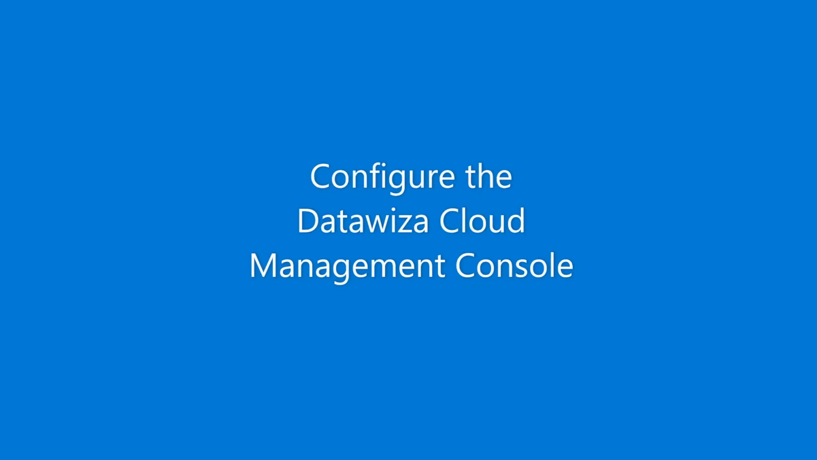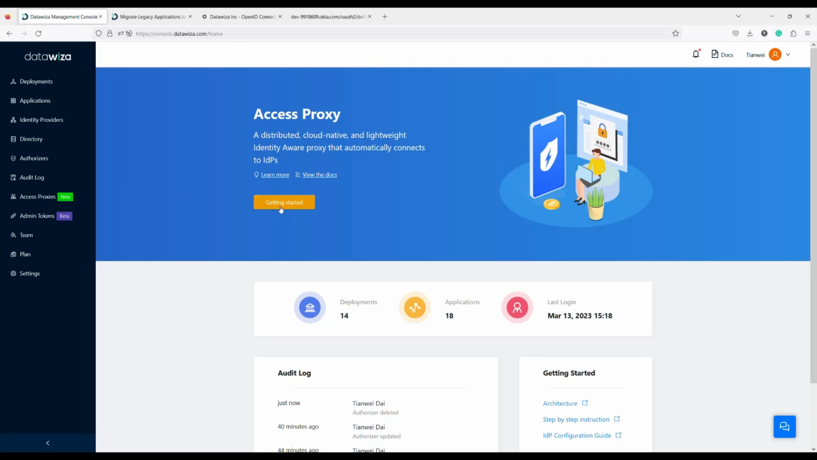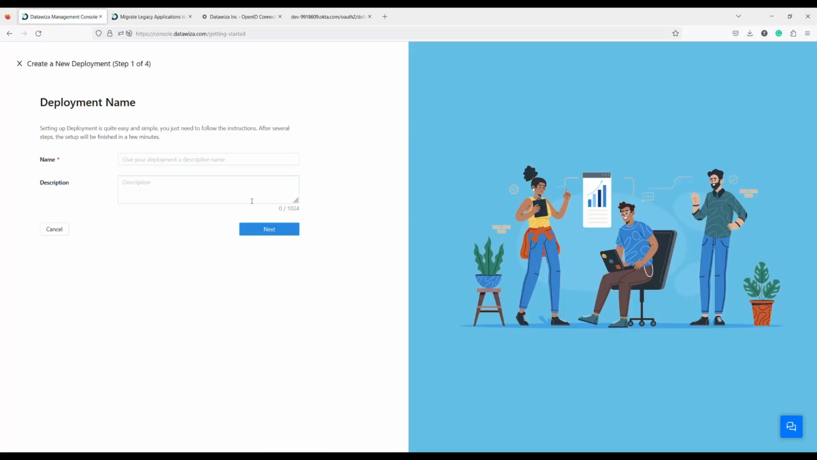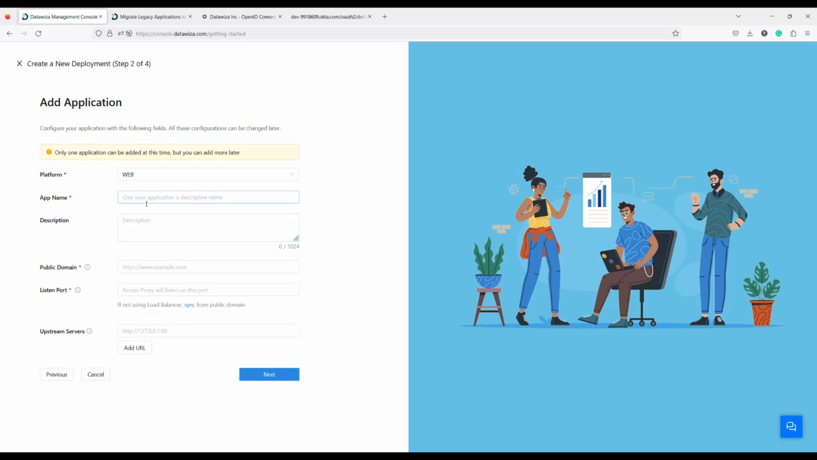In this part, we are going to see how easily it can finish all the configuration in a few minutes. In the beginning, I will create a new deployment called Web API Demo and create a new application called Web API. We need to select Platform as API here.